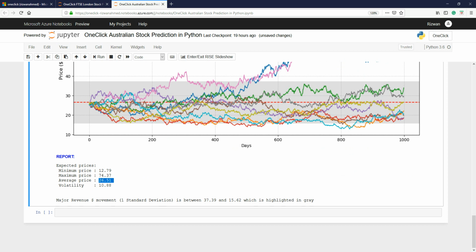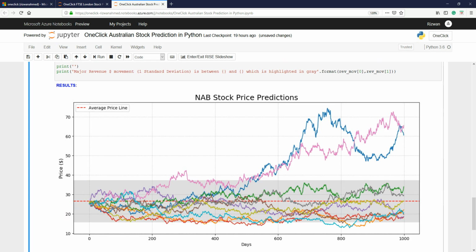The gray area is basically showing where the major movement is happening. In this case, one standard deviation shows that the price movement is between 37.39 and 15.62, and this is the volatility. So that's it for now.